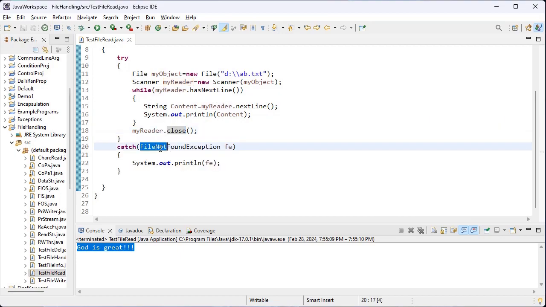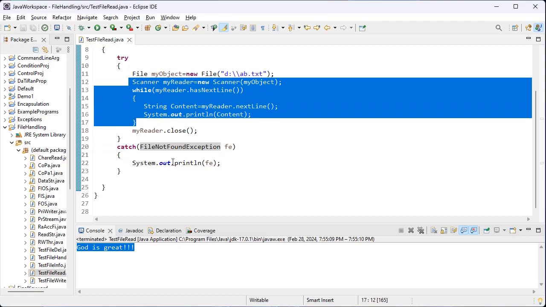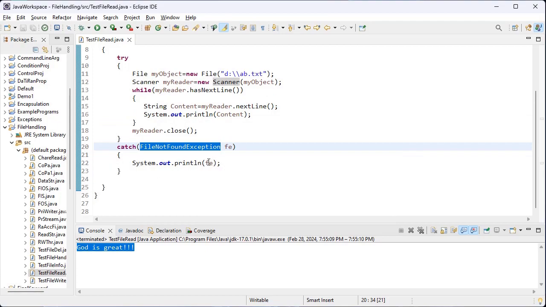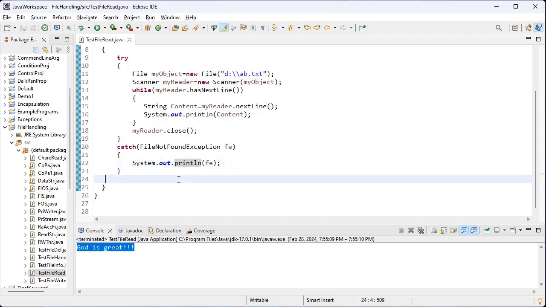Okay, here we have used the inbuilt Exception class. If any error is raised inside the try block, this will be used to handle the error. And the error message will be printed using the println method. So we got this output from this AB text file.